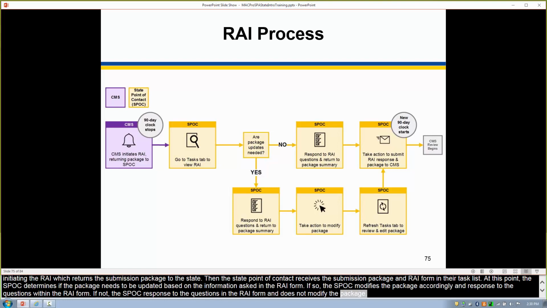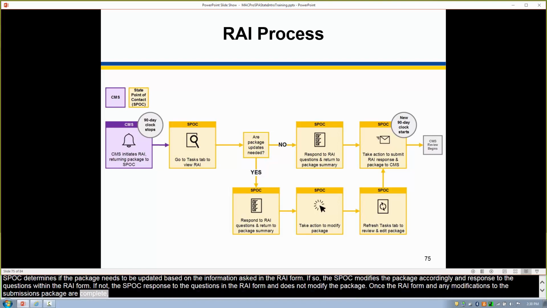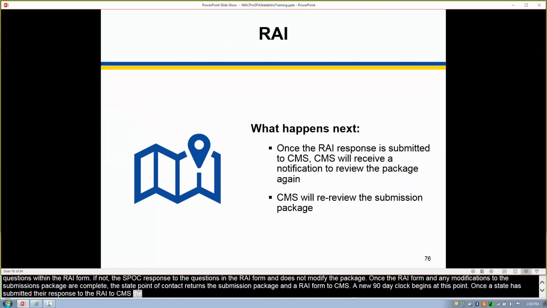Once the RAI form and any modifications to the package are complete, the state point of contact returns the submission package and RAI form to CMS. A new 90-day clock begins at this point. Once a state has submitted their response to RAI to CMS, the CPOC will receive a notification to assign units to SRTs for the submission package, and the package will go through another review. We want to note that when this 90-day clock begins, it's often called the second clock by CMS.